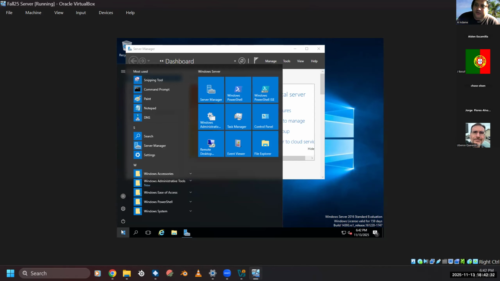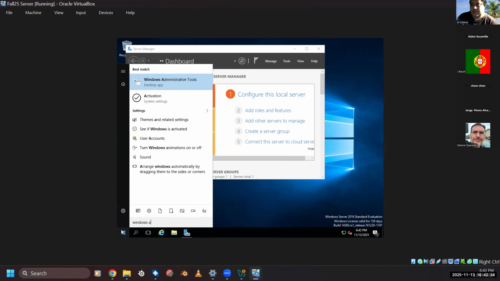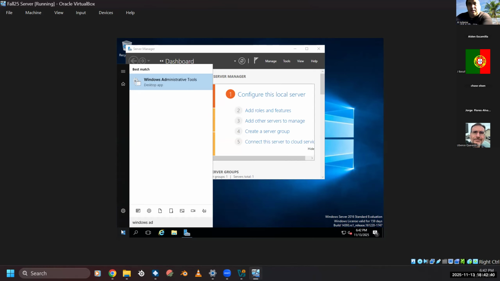So I'm gonna click start in the server. You could type in Windows administrative tools. All right, we're good. That's where we're going. Let me know when you're there. I know it's a new environment. It's different because you guys haven't played with server. I get it.